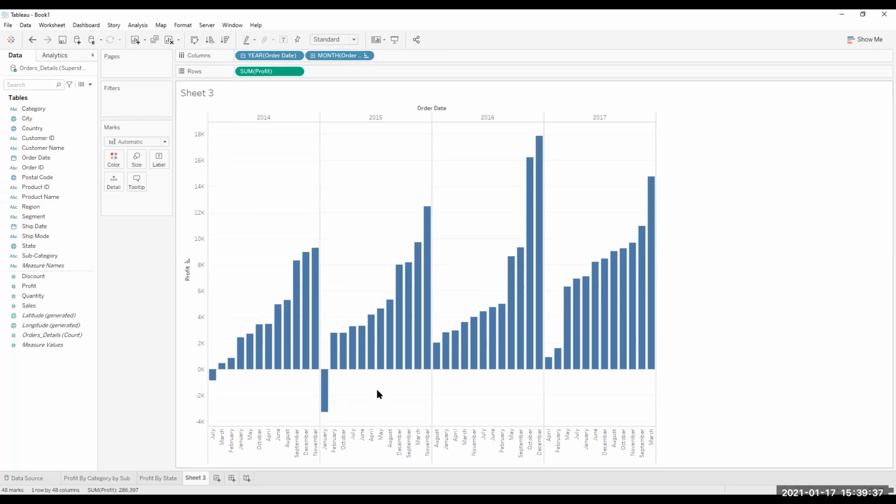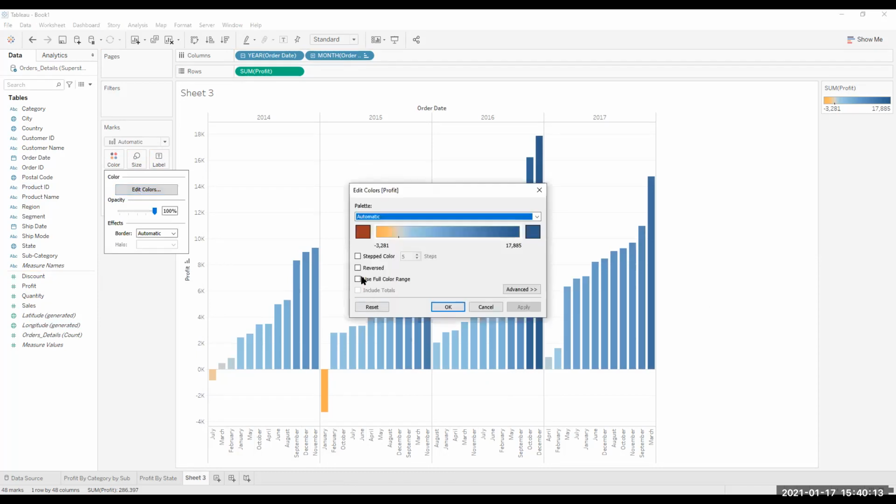I think I'll prefer to leave it this way because this shows me also the profit and the loss. If you look at this, July of 2014 and January 2015, we made a loss in those years and months. So let's drop the profit also in color, and let's edit it.